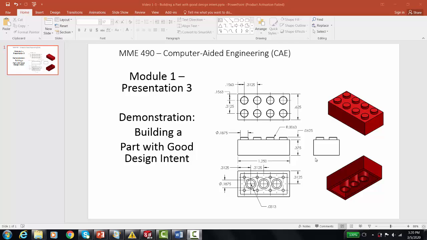Now that we've had some time to talk about part modeling and design intent, let's go ahead and take a look at the creation of a fairly simple model. What we're going to do is create a Lego block. This is actually one of your first assignments, so if you work through this video, you should see some of the steps used to create this.